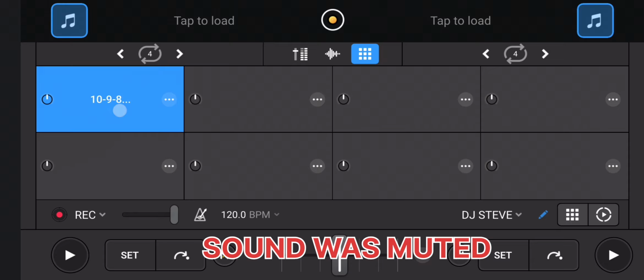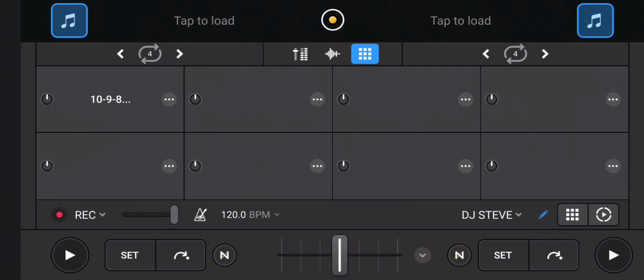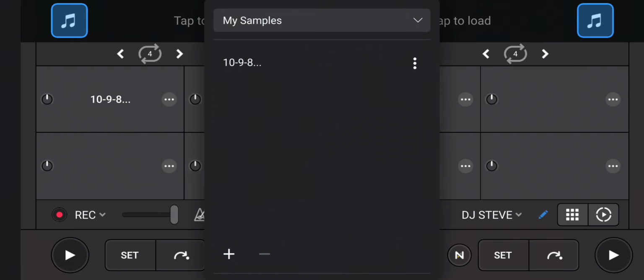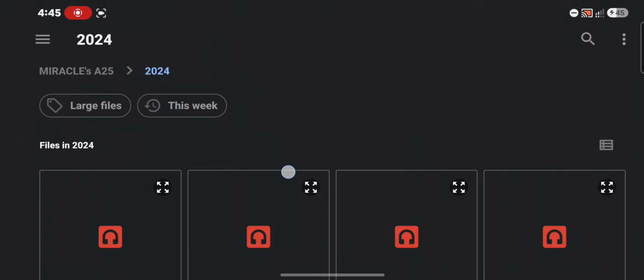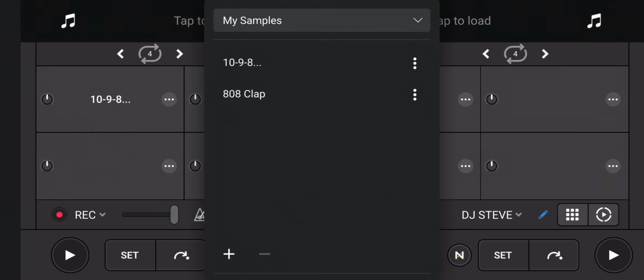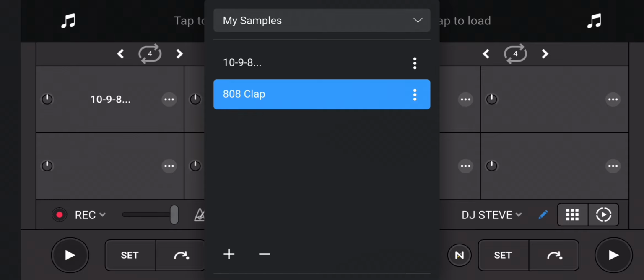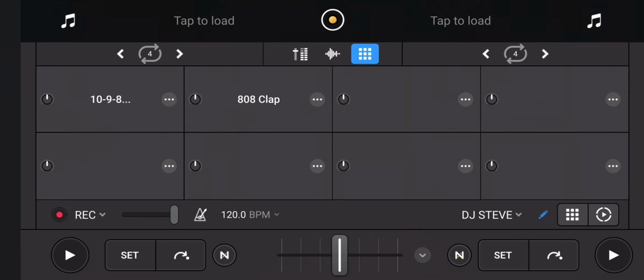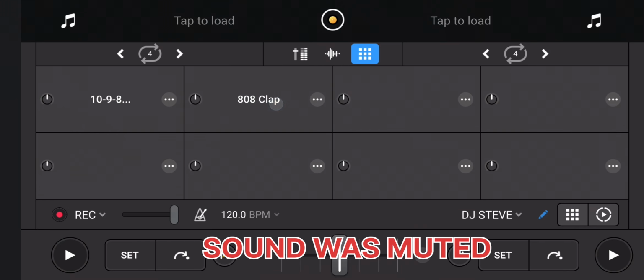Okay, again, if I want to add another one, I'll come to the second one here. I will click on the 3 dots. Again, I'll go to plus. Then from there to my storage, I'll click on the sample I want, and then I'll come and select it from here. Okay, then it will be here. Okay, so that is how you add sound effects in your Djay mobile app.